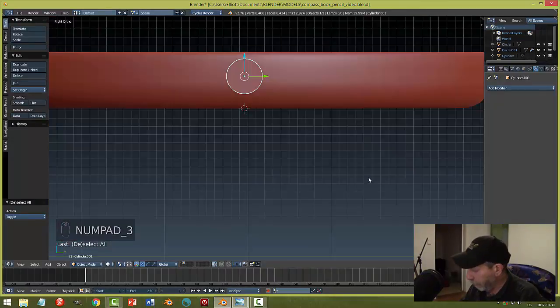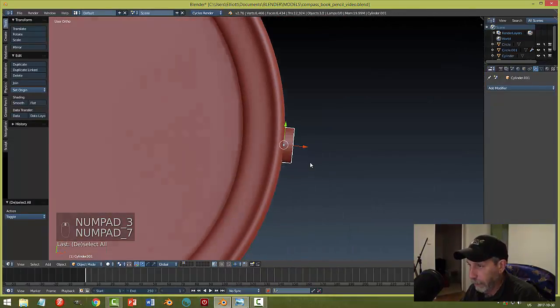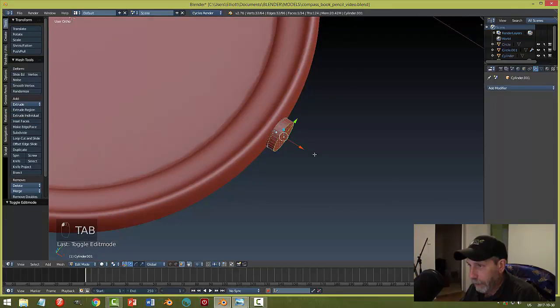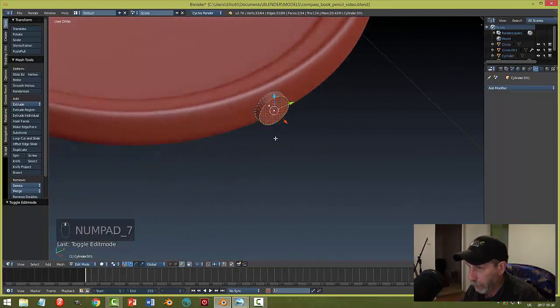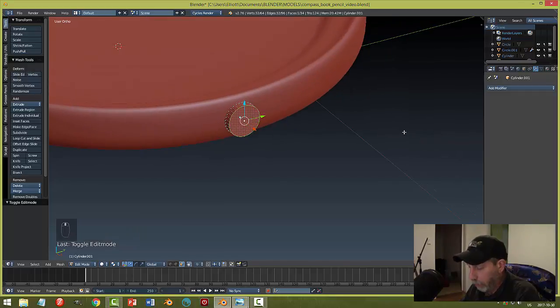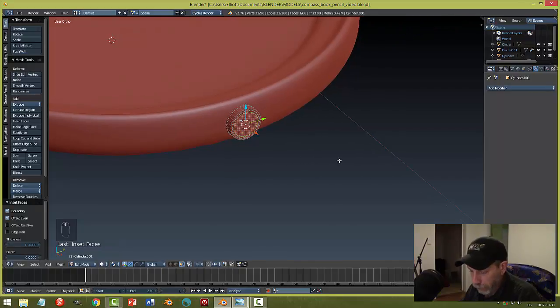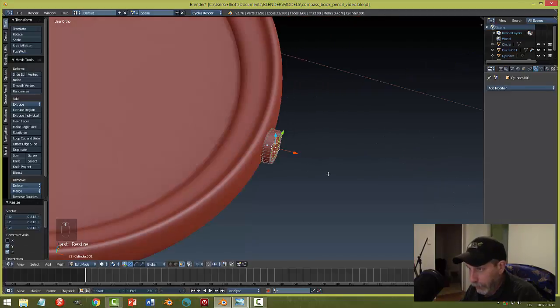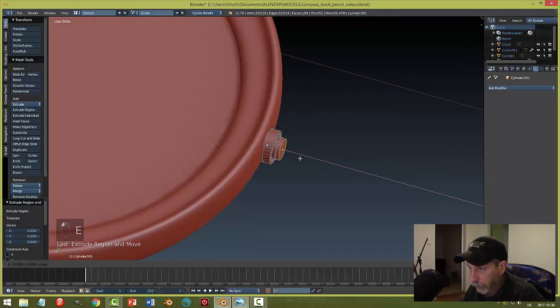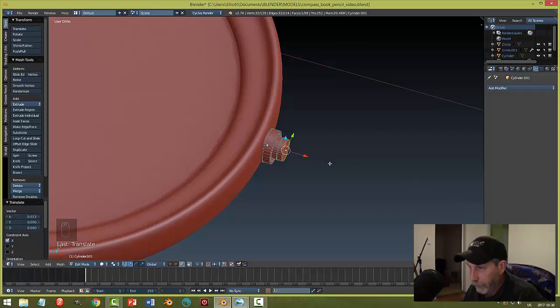Okay, and the way I'm going to do this is, let's go to top view again. Actually, no, let's not. Select that face. No, I won't. I'm going to make a smaller cylinder, so I hit I to inset and pull it in. And if you want to go smaller than that, go scale shift X. Okay. E to extrude and pull it out like that, let's say.